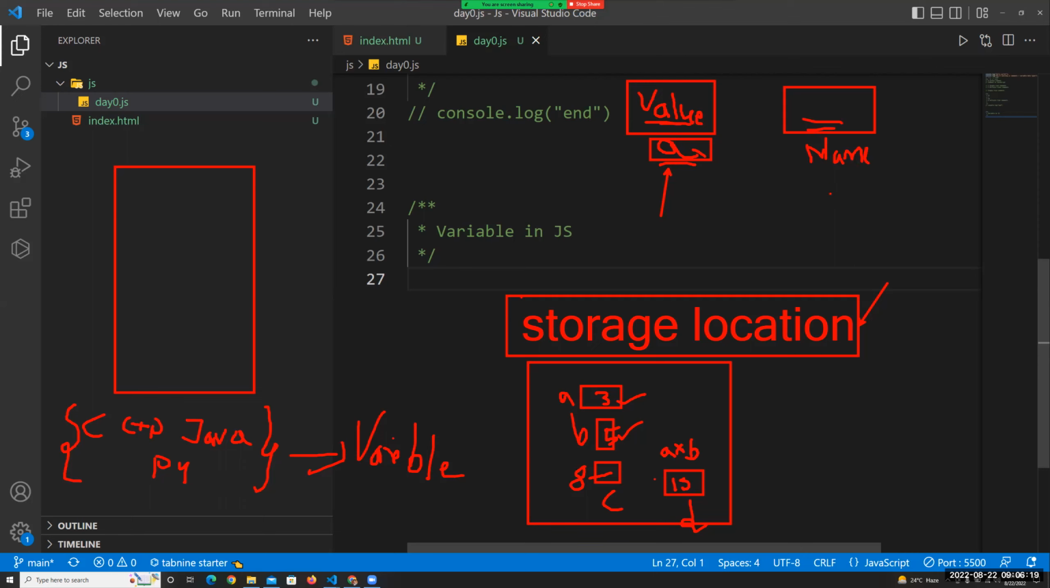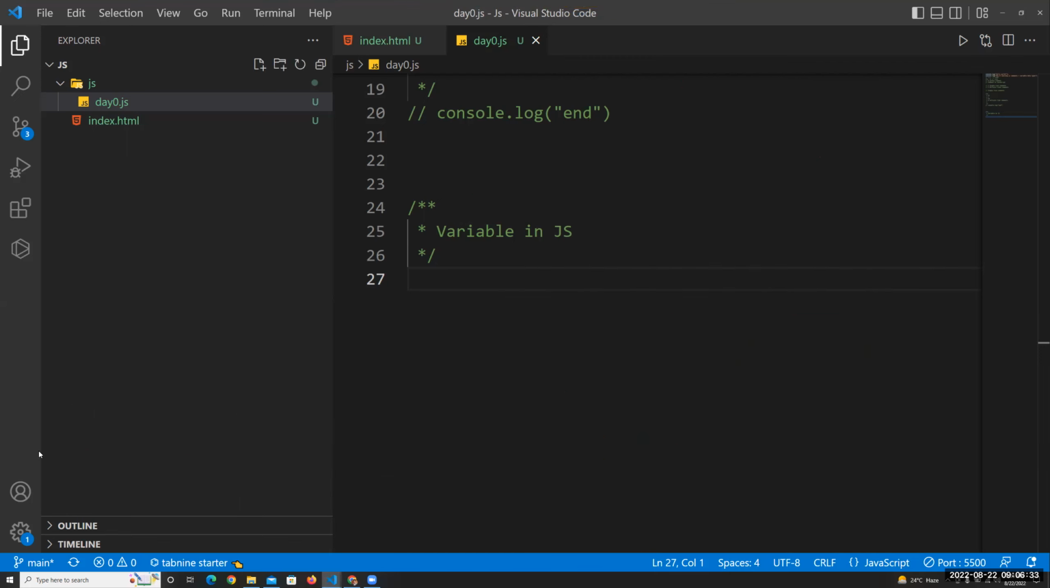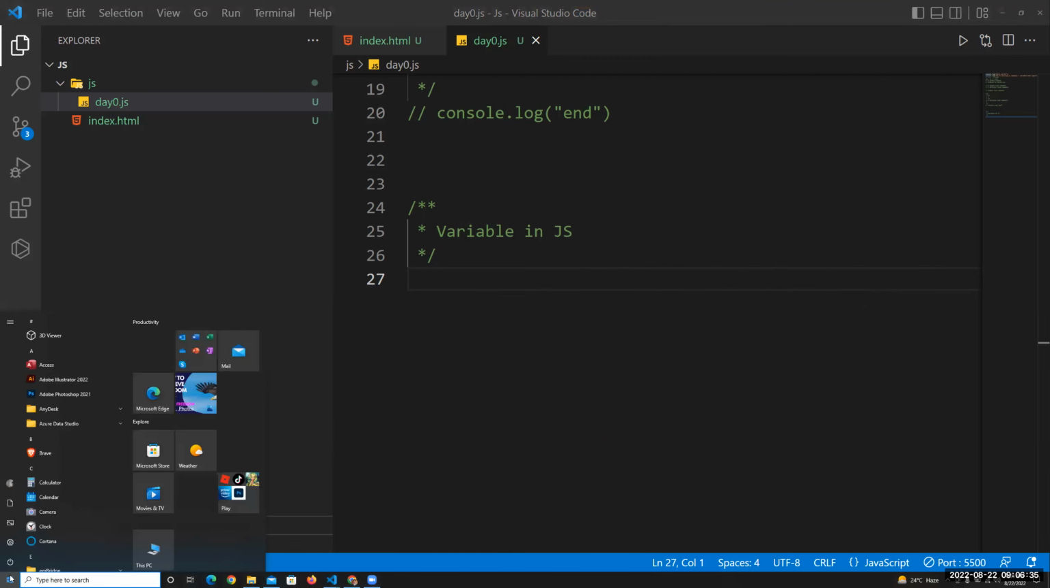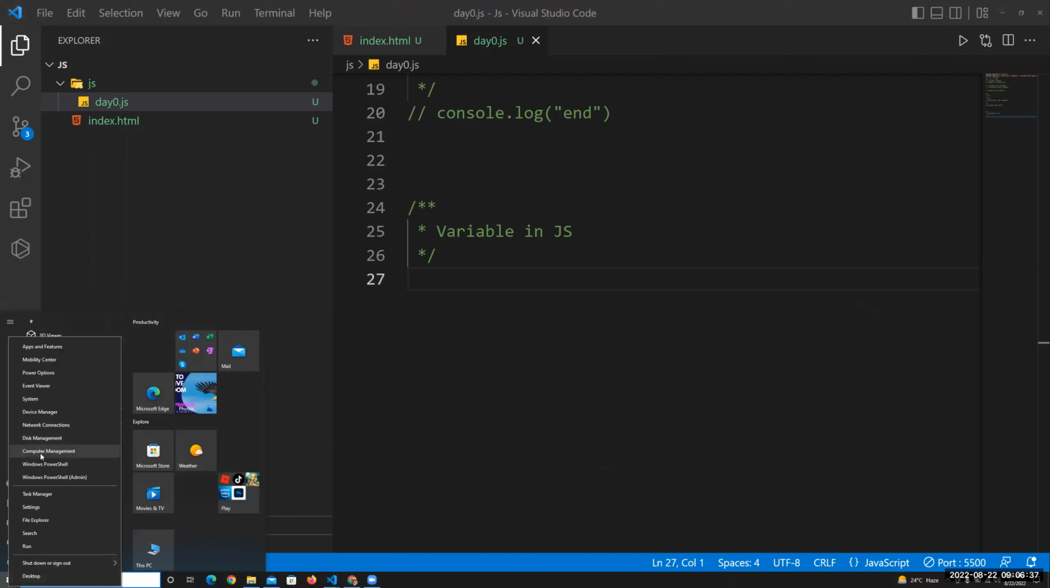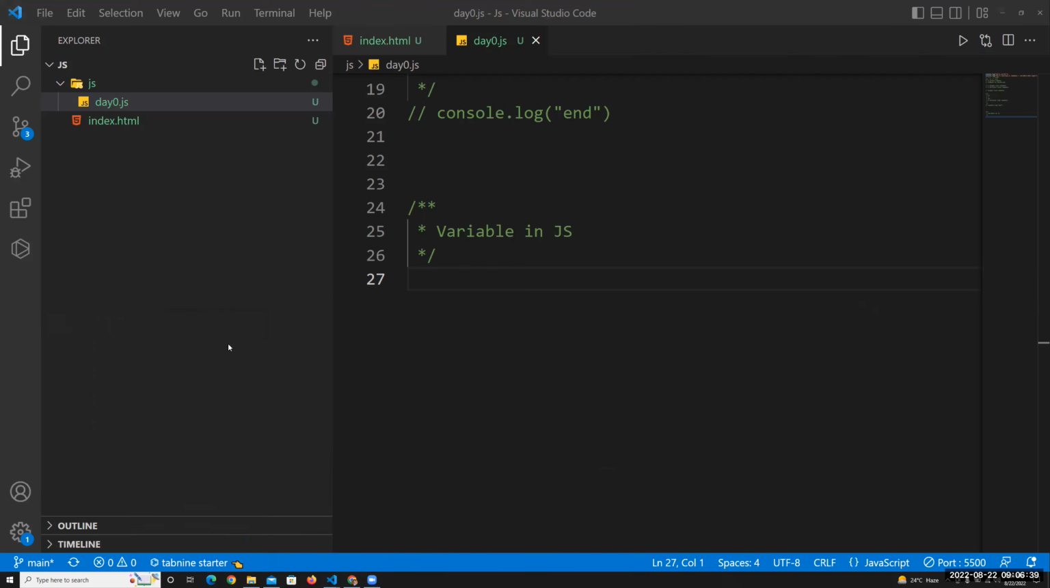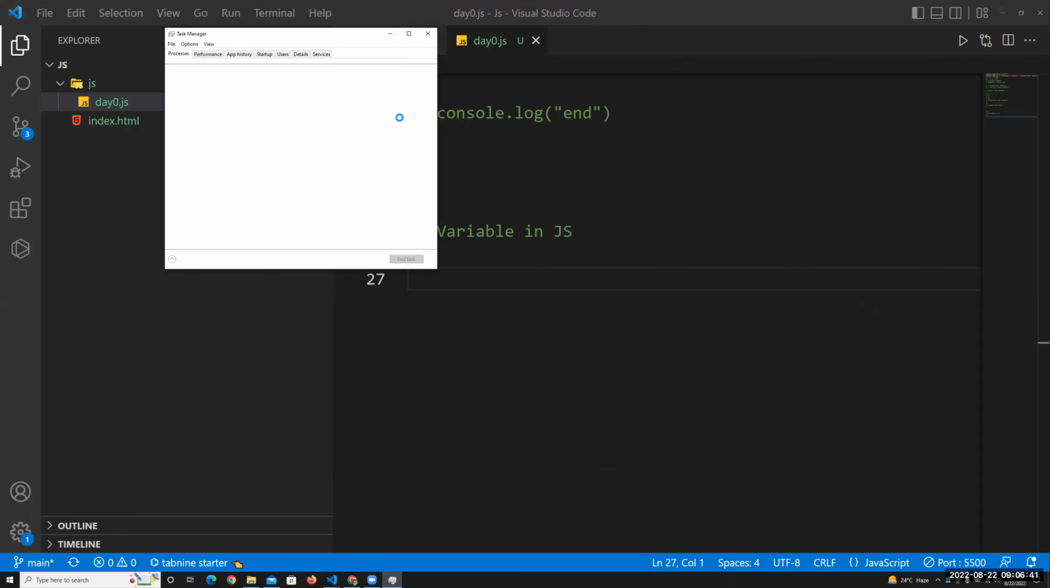What kind of values you write depends on the data types. So a variable is a location in the memory where you want to store something, and the name of this location is A, B, C, whatever you want. Let me just show you how it works. Let me open the task manager, just to show you how the memory location will work.